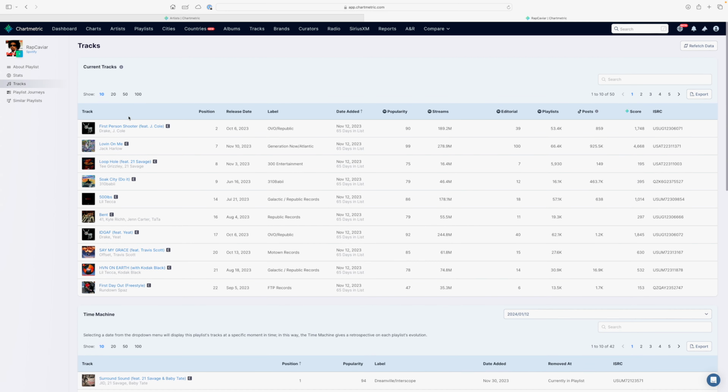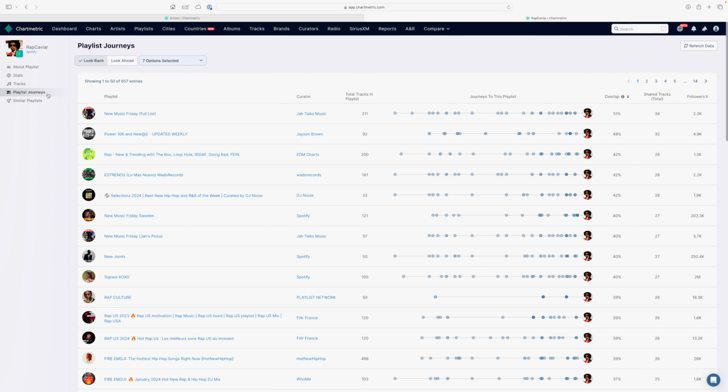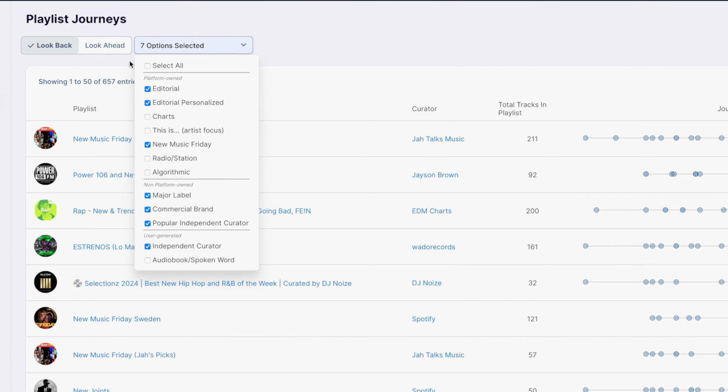But the tool I really want to get into today is the Playlist Journeys tool. So this tool right off the bat shows you a table of playlists on the left-hand column that often act as feeders into the larger playlist that you're really focused on. And then what's cool about this table is there's a drop-down allowing you to select or deselect playlists based on playlist type.